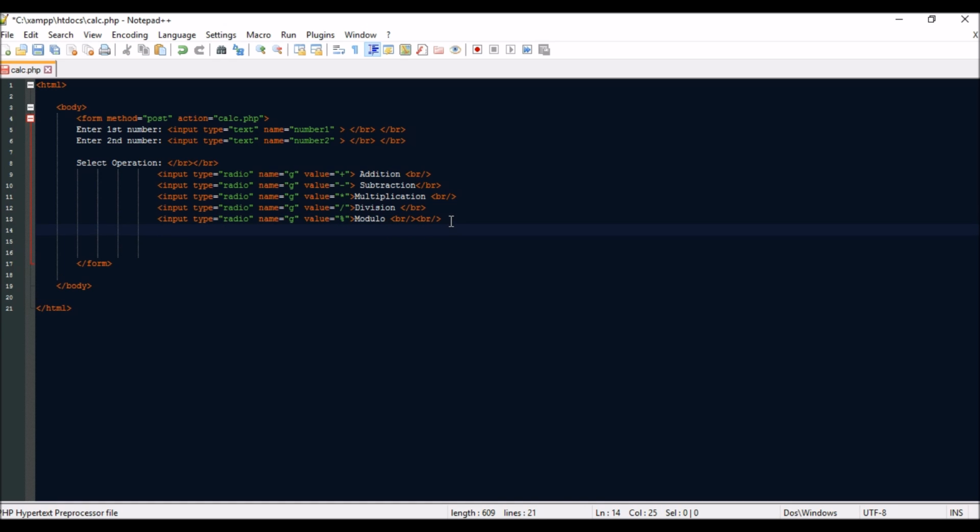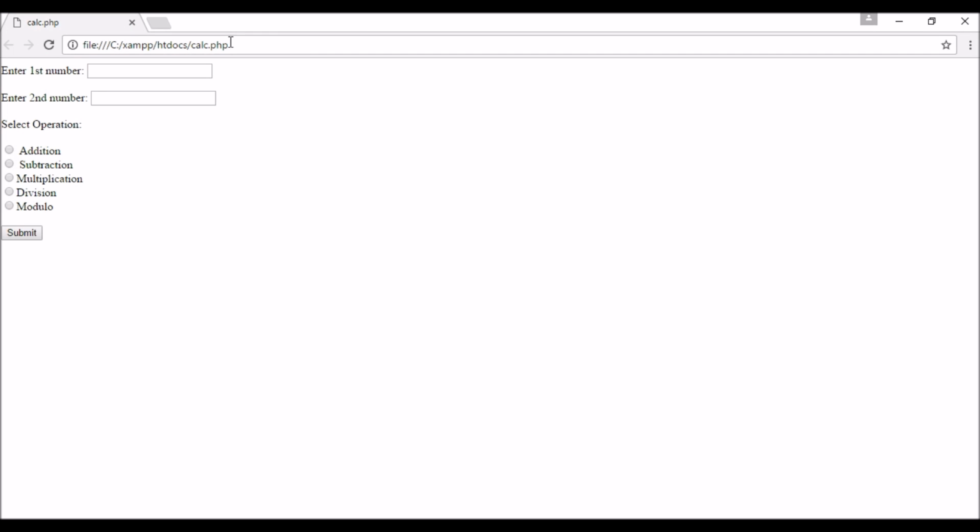Now I'll take a button here, so for that the input type will be submit, and the name will be submit. Okay, so fine. Now let's see how it looks. Here it is displayed, so nothing will happen on submit click.